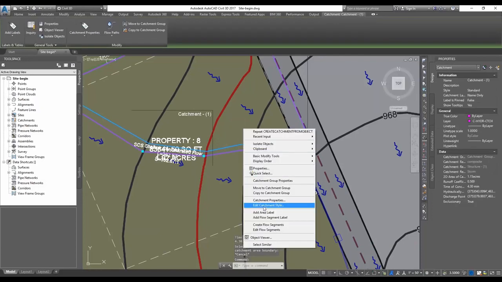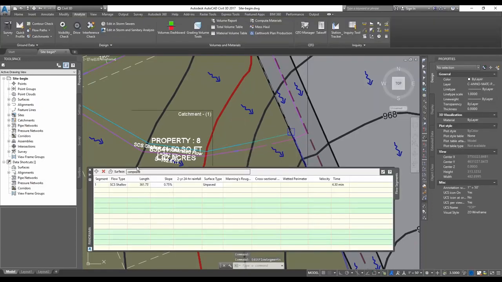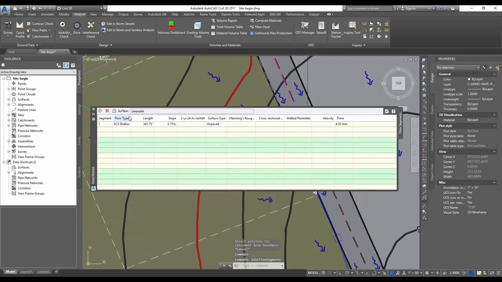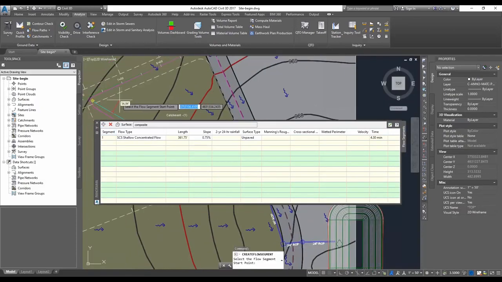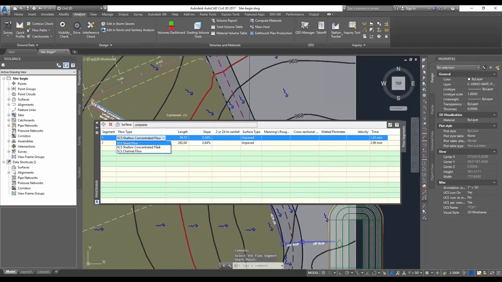We can grab that, go in and edit flow segments. And right now you can see that for the entire length along that polyline, it's given us shallow concentrated flow. We can add a channel flow and sheet flow if we like. Just hit our little plus and it's asking, okay, where do you want to cut off the next flow segment? Let's go somewhere around 100 for a sheet flow. And you can see that the length's updated for the shallow concentrated flow as well.